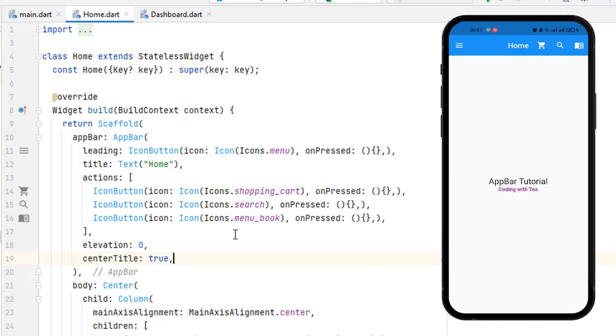Save the code, and we have our title in the center, but because we are using three action buttons and it's looking a bit ugly here, let's just comment it. Save the code, and now it's looking a bit appropriate.